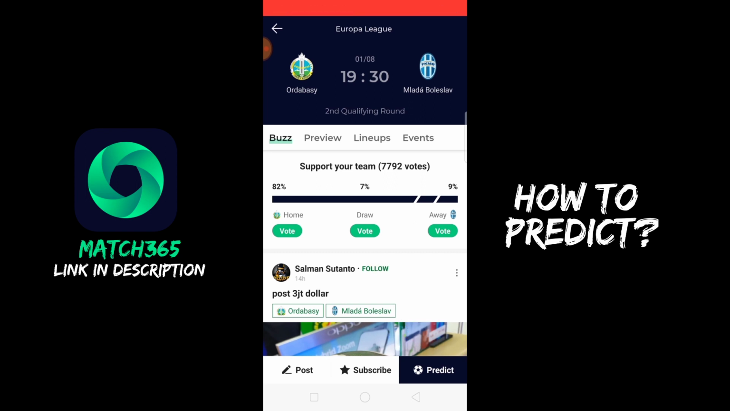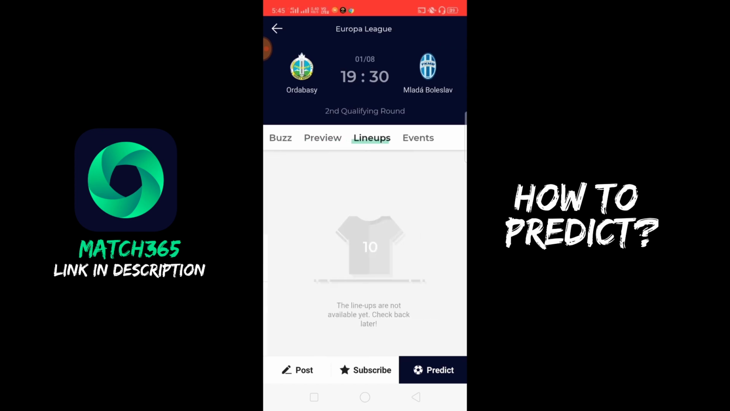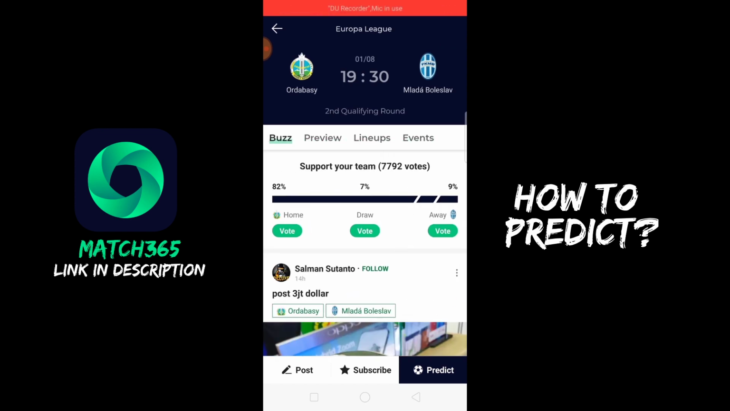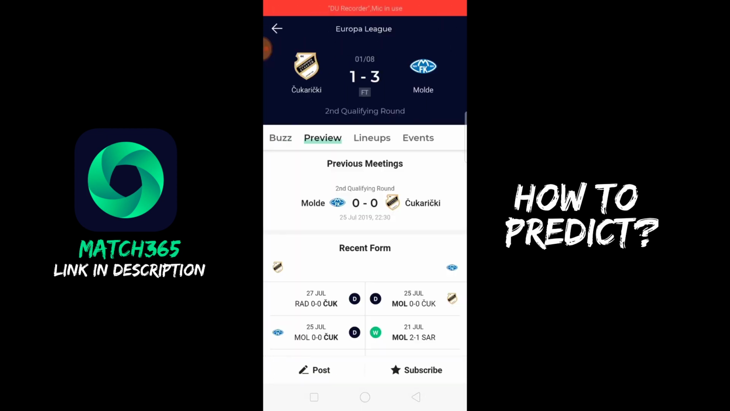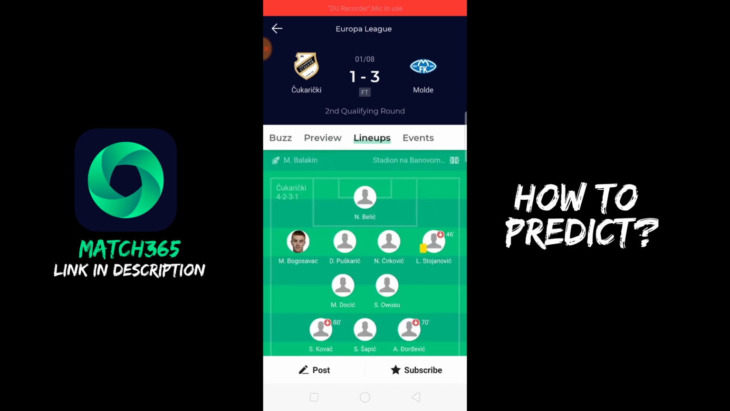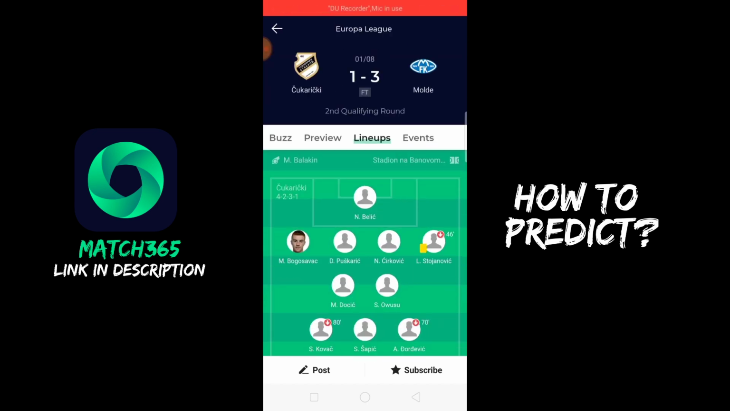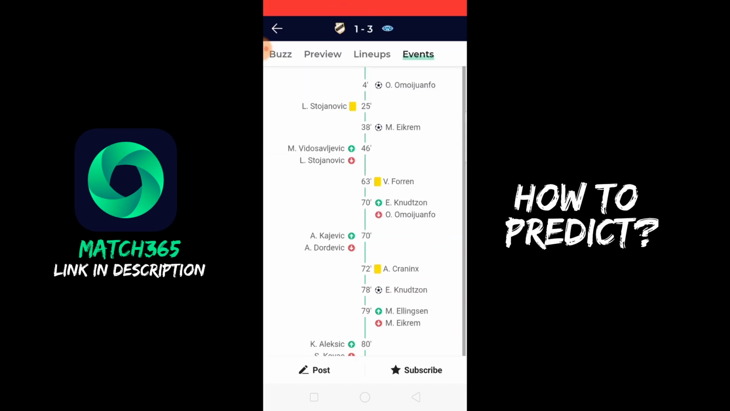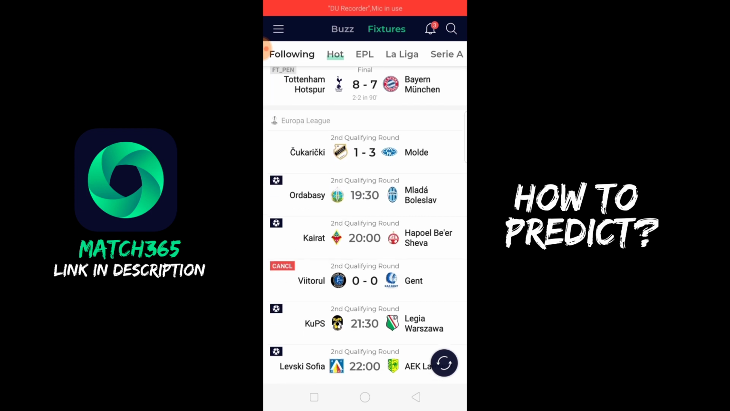Apart from prediction, you can also see the preview and the lineups are not currently here, and events. So you can see lineups for this match, like this is a preview and this is lineups. You can see here, that's really fantastic. And here you can see the events. This app is quite amazing, really.